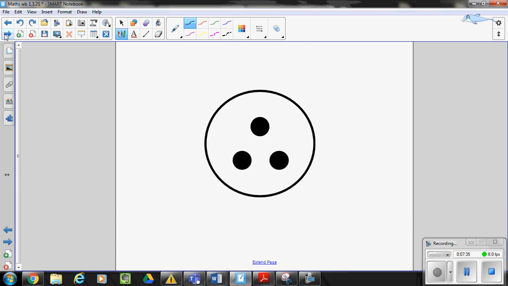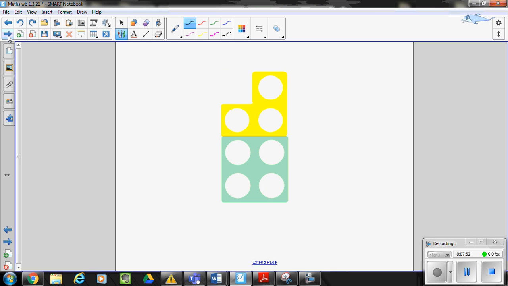Here comes the next one. How many dots can you see? 3. If you have got 3 on your bingo board, cross it out. Oh, lots more people must have bingo now. Ready for our last one? Here, we've got our Numicon pieces, 4 and a 3. All together, 4 and 3 makes 7. So if you have 7 on your bingo board, cross it out. So everybody now should have called bingo.